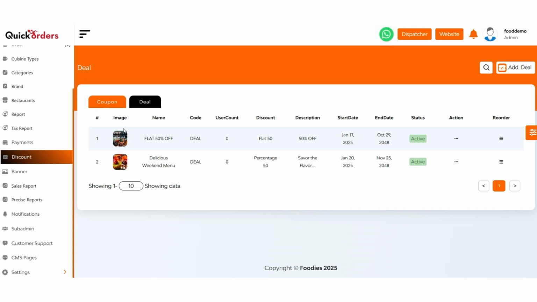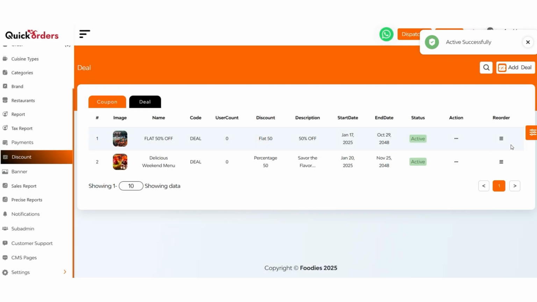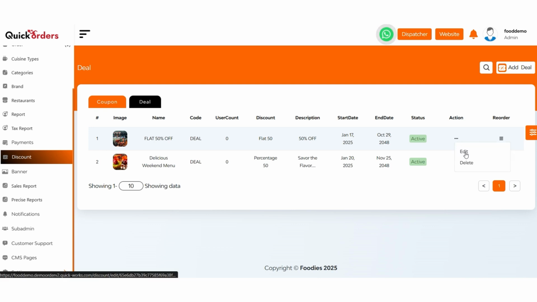Image of the deal, name of the particular deal, code of the deal, and then the user count: how many of the users are using the particular deal, and the discount associated with the deal, description of that. Date, start and end of the deal, ability to activate and deactivate the particular deal. And then this deal can also be reordered, just drag and drop, and then the order will be changed for the date, and actions: edit the particular deal, and delete the deal.